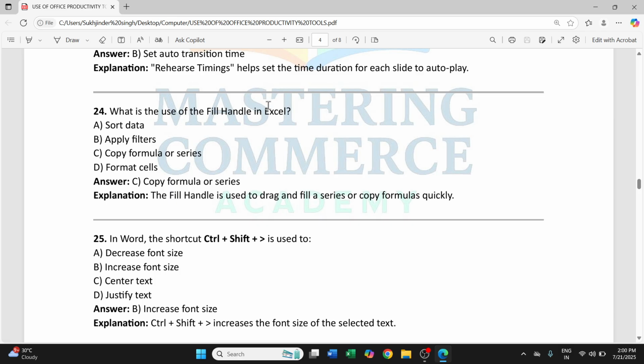What is the use of fill handle in Excel? Sort data, apply filters, copy formula or series, format cells. So copy formula or series.